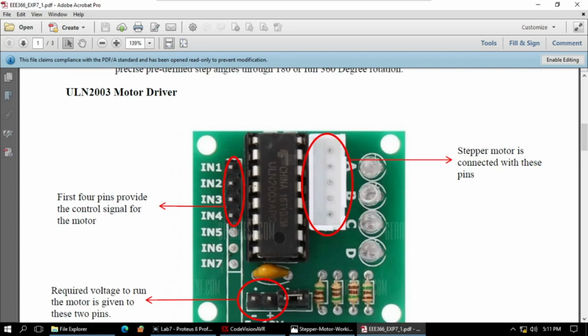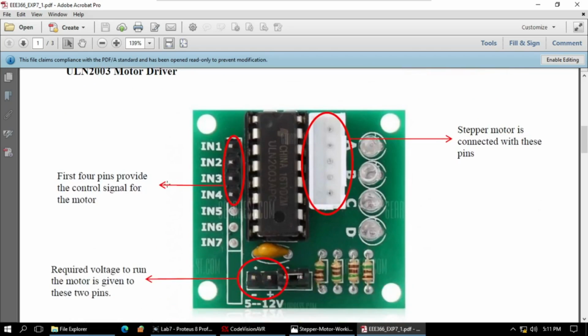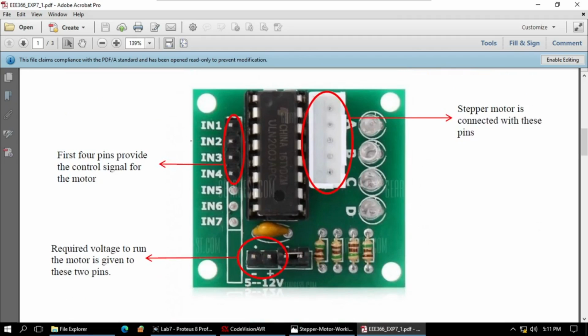So for controlling the stepper motor we will be using the ULN2003 motor driver. Here we will provide 4 pins from our ATmega32 microcontroller to IN1, IN2, IN3, IN4, and similarly we will connect our stepper motor in this portion. Whenever you are using hardware, you will probably notice this sort of configuration, but in case of simulation we will be observing something a little different, but don't worry.